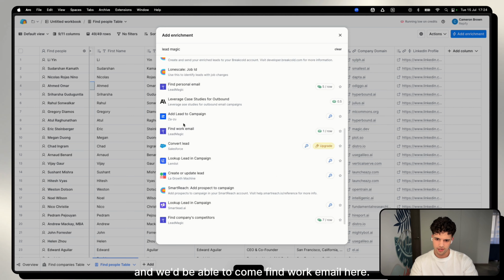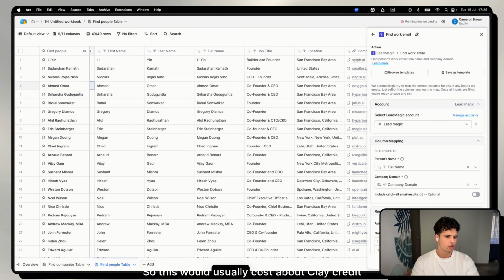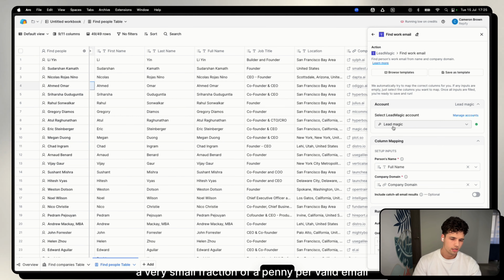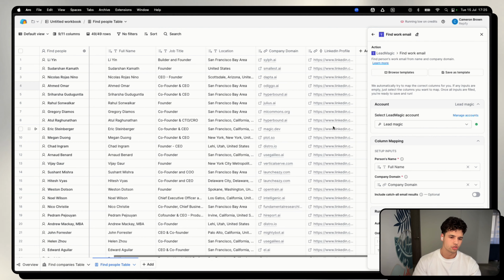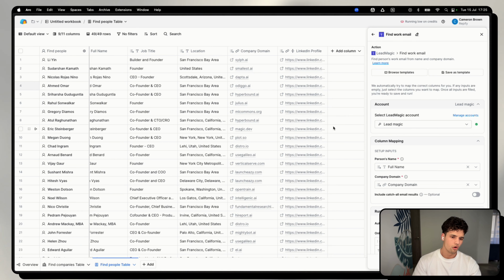And we'd be able to come find work email here. So this would usually cost about a Clay credit. But if we use our own Lead Magic API key, it will only cost us a very small fraction of a penny per valid email found. So it's not even going to charge us if it can't find a valid email.